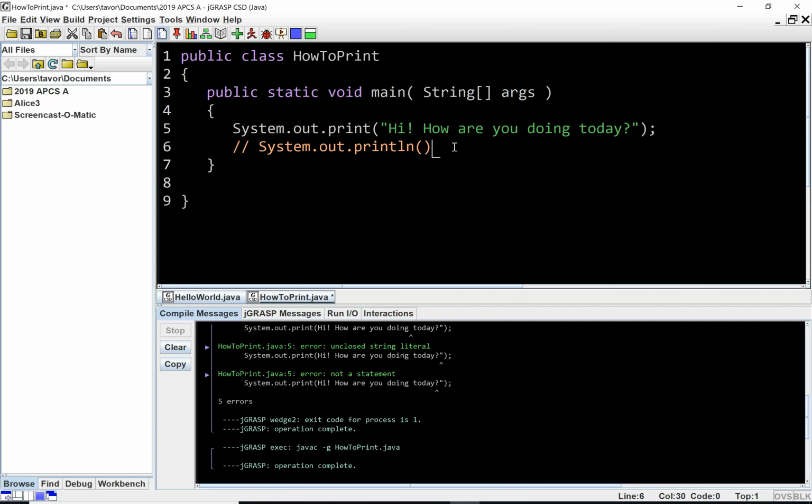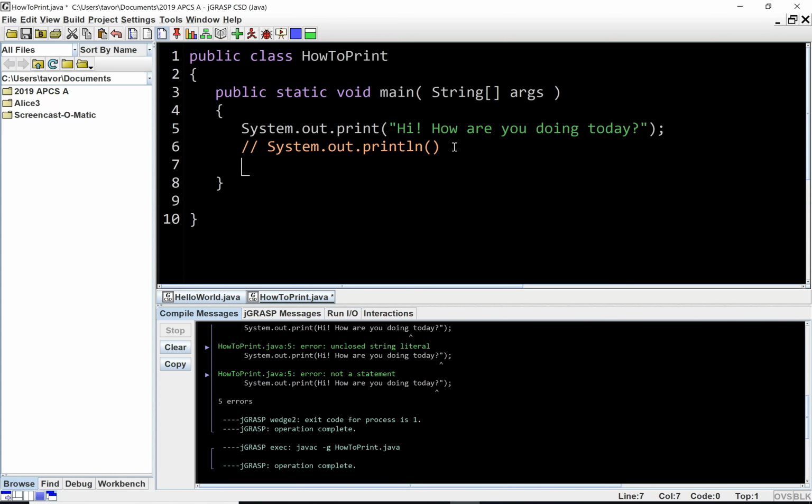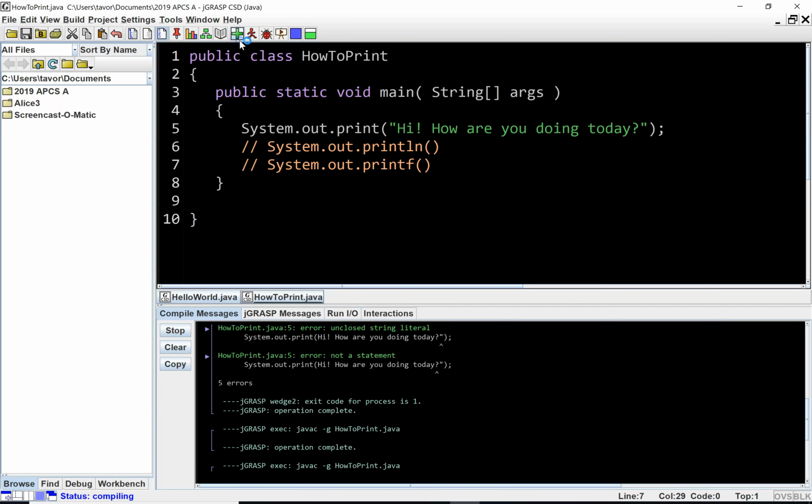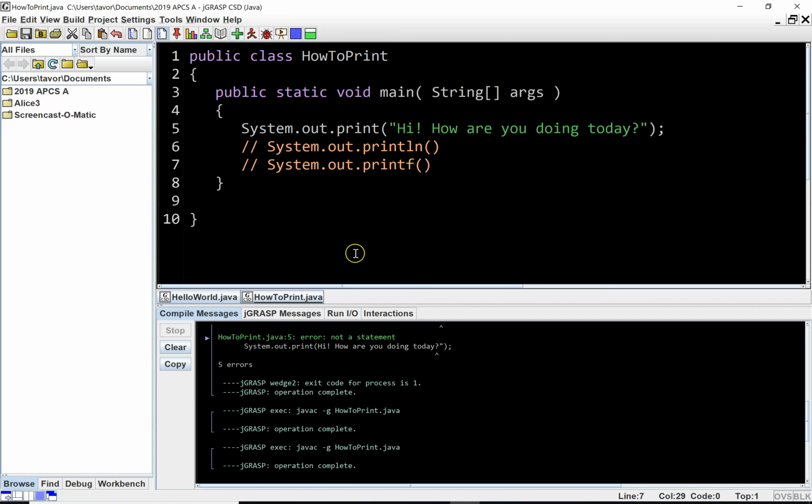We'll see how it works more in class, and I believe, I'd have to double check, but I believe there's also another one that is System.out.printf. You're more than welcome to look these up and try to understand the difference between them. Just for your reference, in class I'll speak a little bit about them, but here it is. I compile, by the way. You should get no errors.